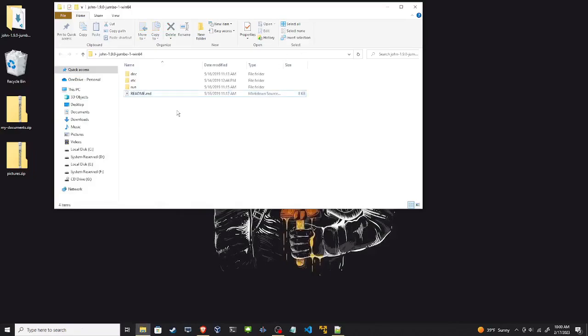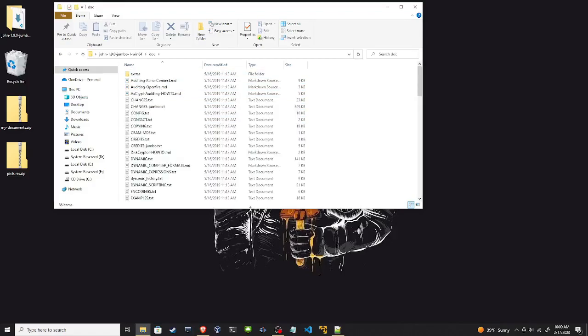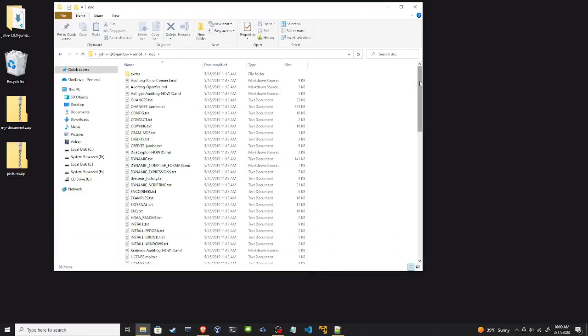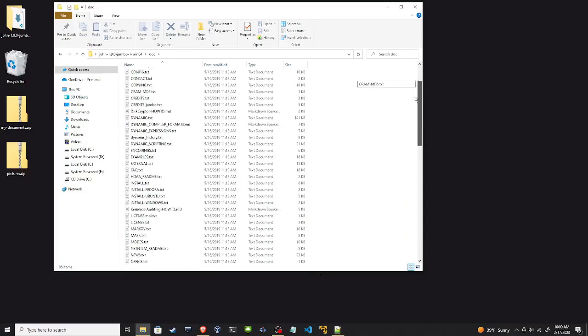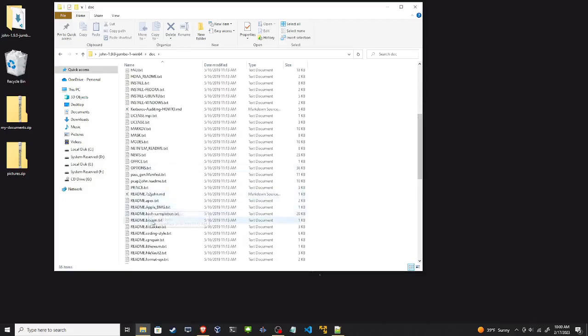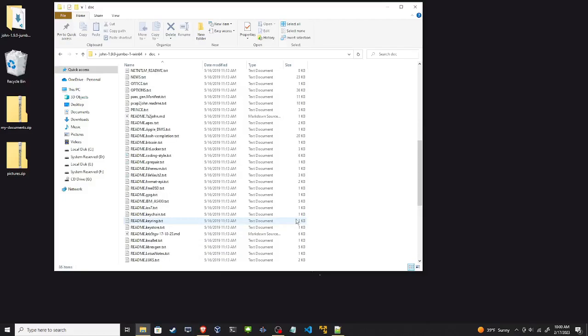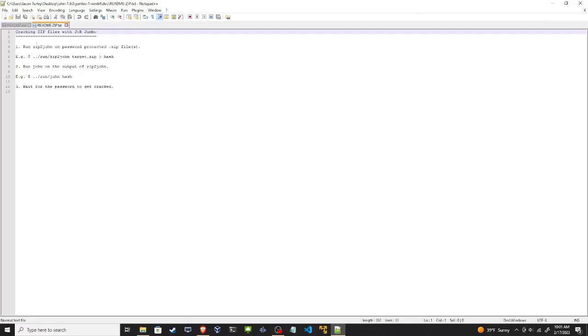So minimize that. A neat thing I love about John the Ripper and OpenWall and everyone who's contributed to this amazing tool is the documentation. So click on Doc. Let me make this a little bit bigger. There's documentation for pretty much everything you would want to do. And they have individual README files for the different kinds of format you want to crack. So we want to crack zip files. So I'm going to scroll all the way to the bottom. And right here, we see readme-zip.txt. Let's open that up. And it tells us exactly how to do it in Windows.